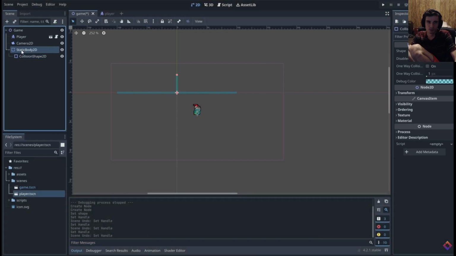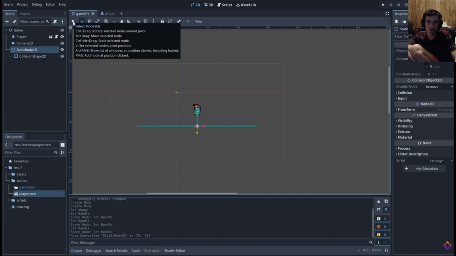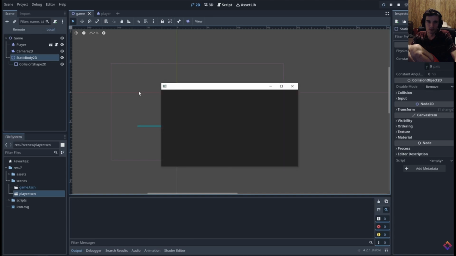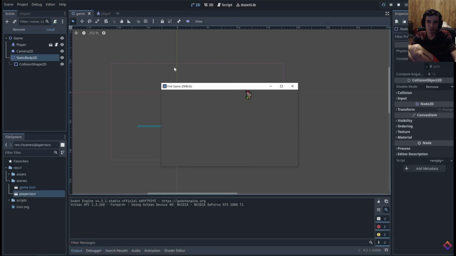Instead, I'm going to select the entire static body here. I'm going to change to the Move tool by pressing this icon here or simply W on the keyboard. And I'm going to move it down under our character. Then I'm going to go back to our Select tool, which is here, or simply press Q. And while our collider doesn't have any graphics, it's going to be invisible, we can now play. And there we go. Our player now gently lands on the collider, and we can move around using the arrow keys and jump with the spacebar.